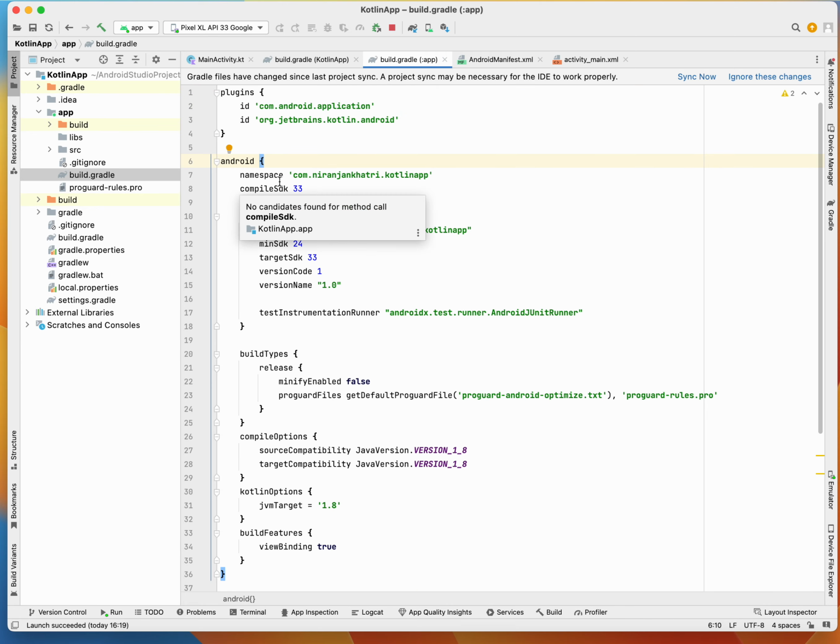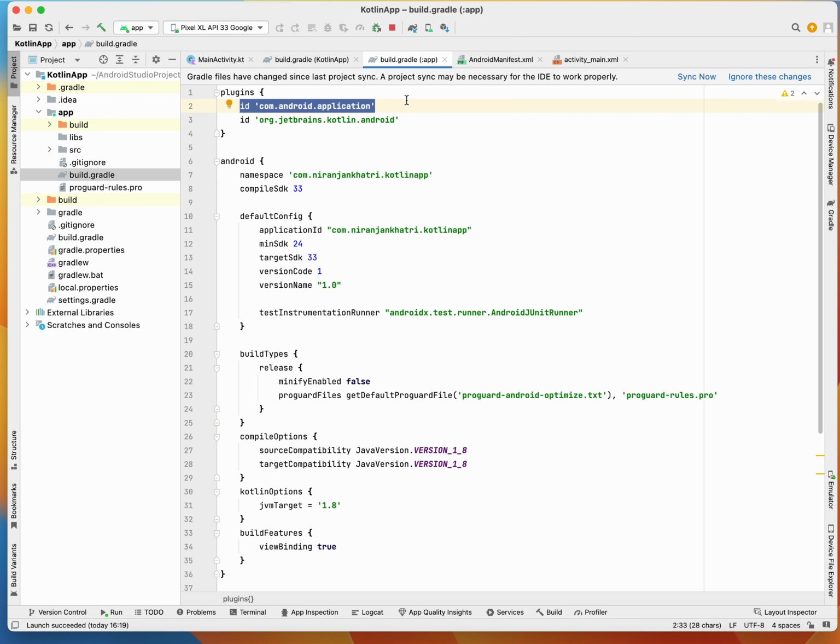The second is the android block. The android block, provided by the com.android.application plugin, is where you configure your Android specific configuration settings. So what are these configuration settings? The first thing is the namespace. This is the namespace of your application.